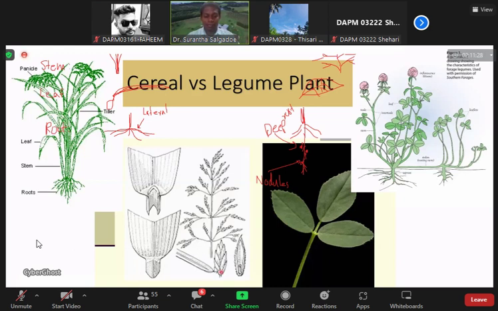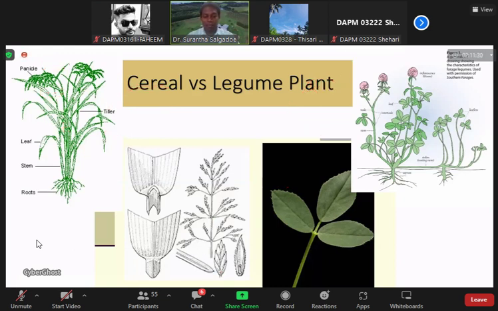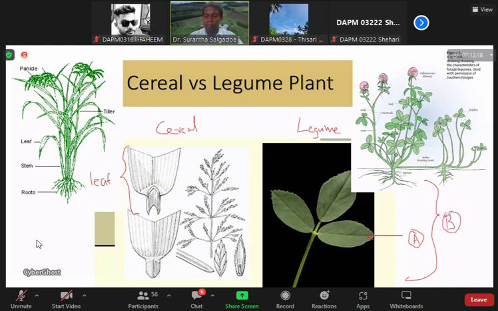So here's another diagram. So diploma level, we try to give more terms for you to understand. So these are cereals and these are legumes. So we call this is a leaf. Okay. In this, tell me, what is a leaf? I am putting letters. What is letter A, letter B?